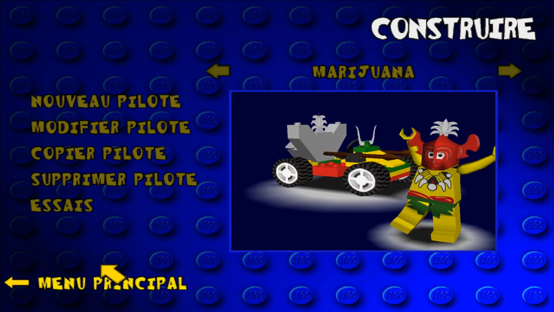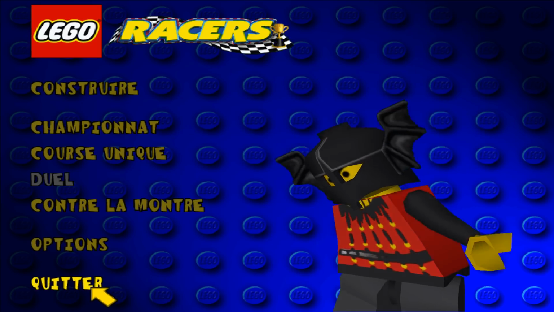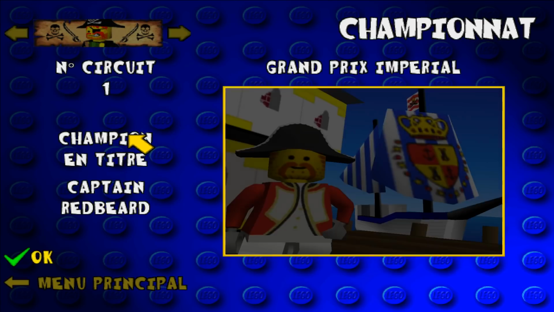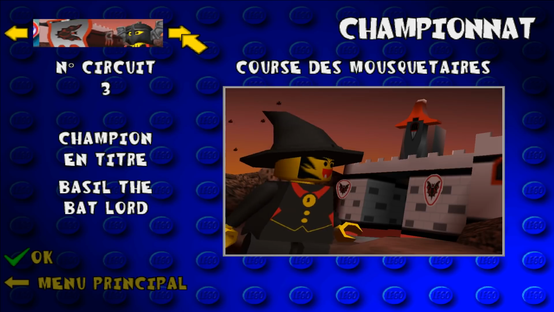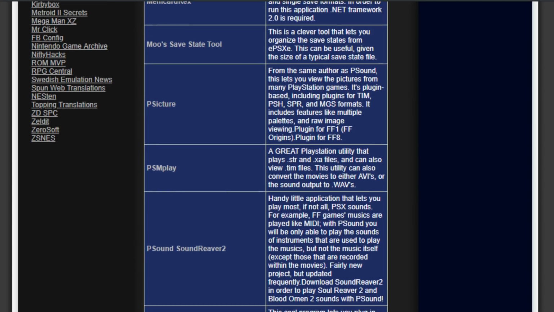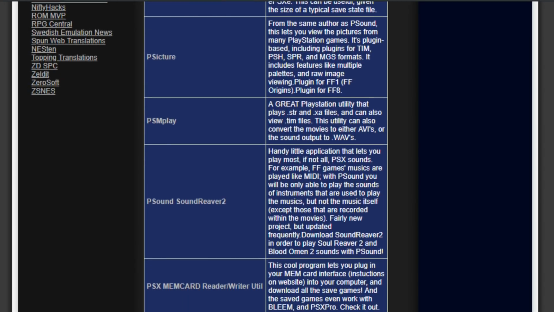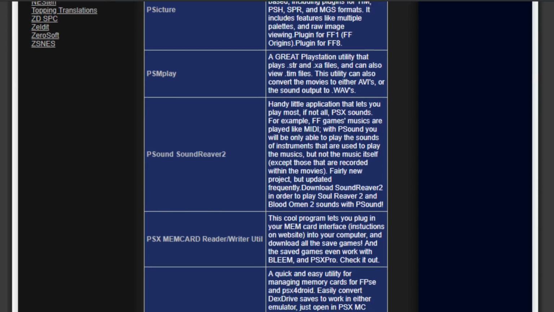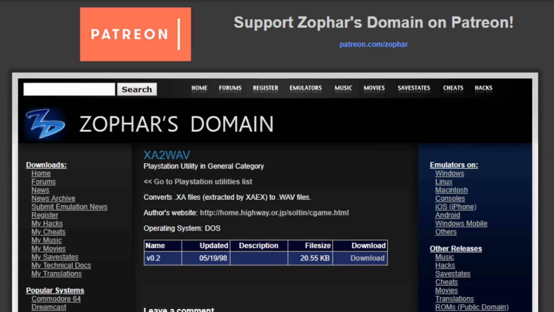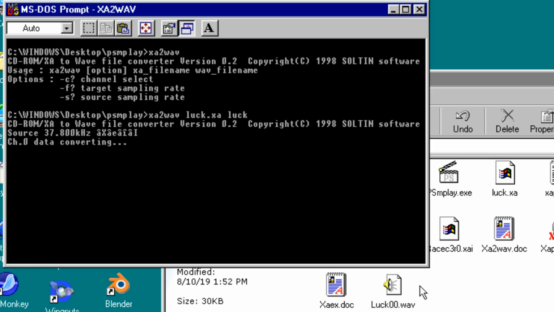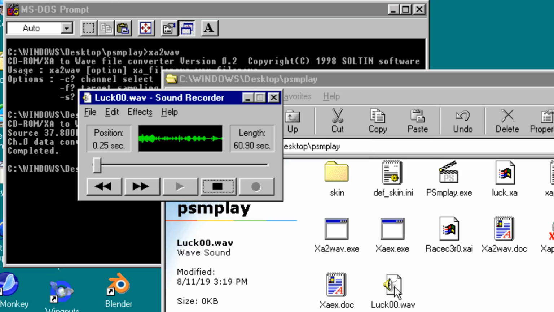burn the PlayStation 1 version of LEGO Racers to a CD. Lucky I did that, because that was the only way I could get my virtual machine to see the disc, but trying to rip the music still didn't work. So I dug through Zophar's domain some more and found another handful of utilities that can get the job done. Eventually I found XA2Wave, which is a DOS program. After using it, it successfully converted the PlayStation XA file from Zophar's website to the highest quality audio possible.